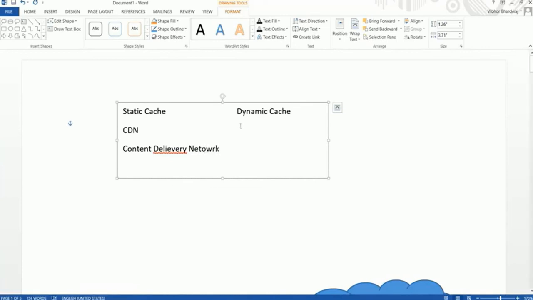And in dynamic cache, we have Redis cache. So we have Redis cache, which we call dynamic. Let me explain about the CDN first, content delivery network.